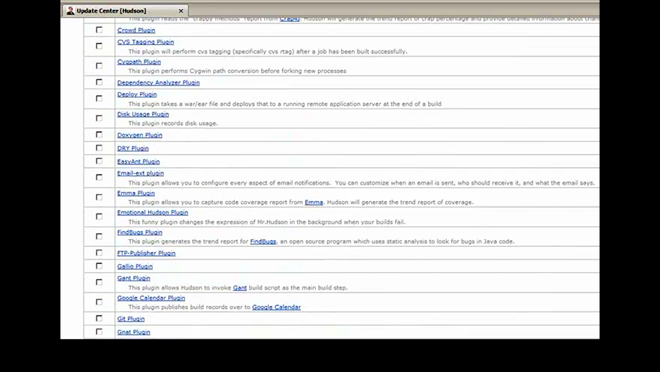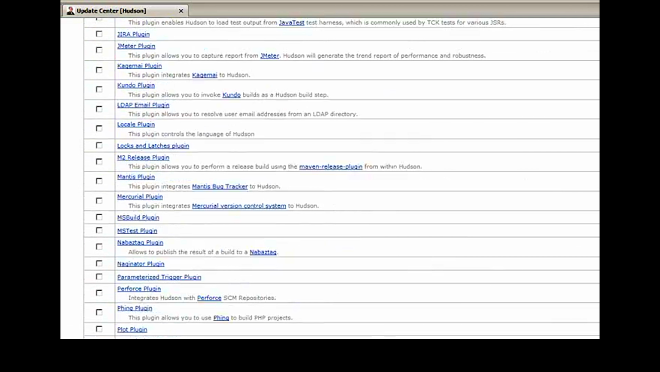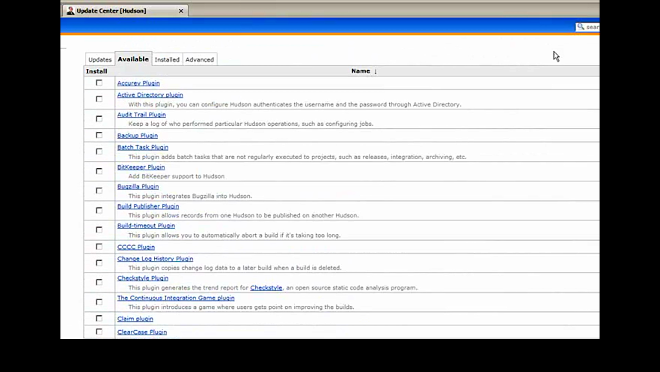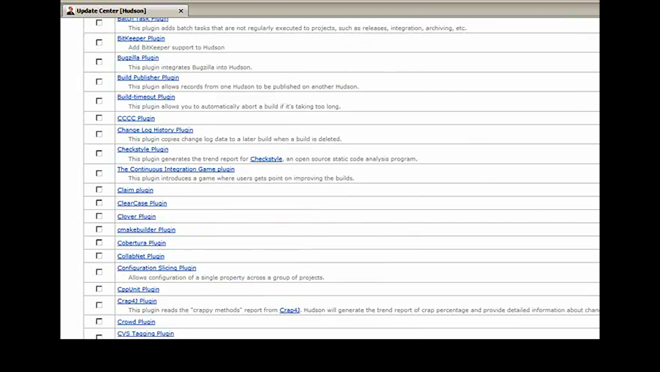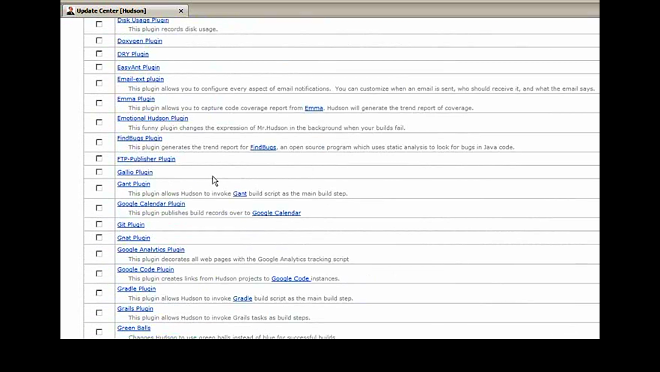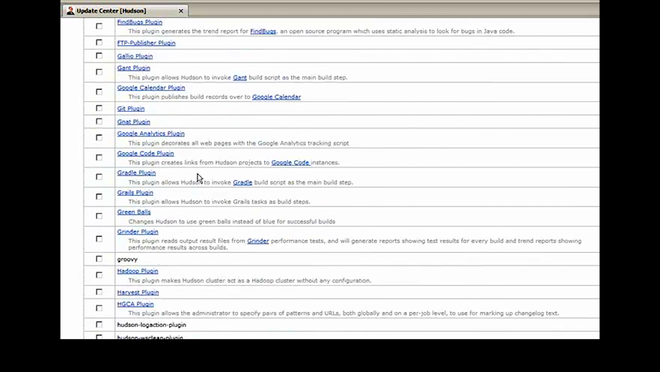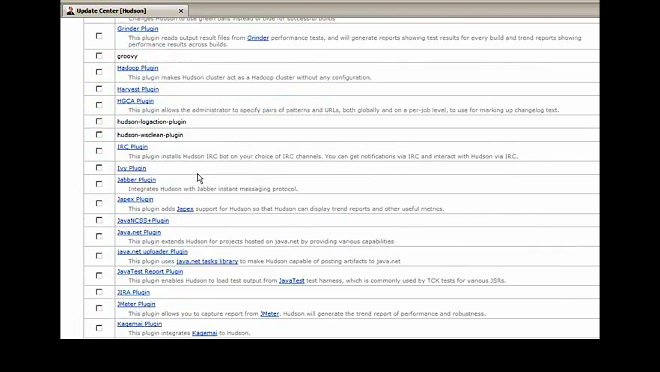Now, because Hudson's a Java-based product, a lot of the plugins are for the Java community, which is probably why this Hudson product doesn't get as much love in the .NET community. But you know what? All the plugins you need for .NET developers are here as well. So let's go ahead and, what do we want to download? If you're a Git user, you can download Git. Let's download the MS Test and MS Build plugin.